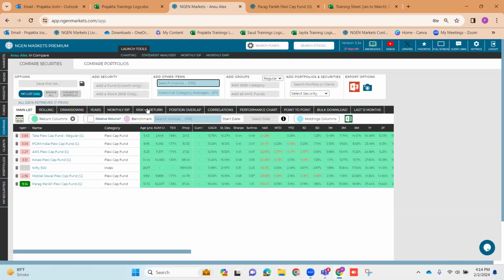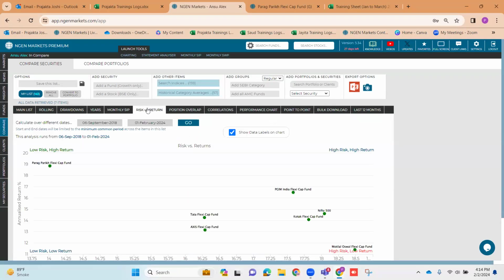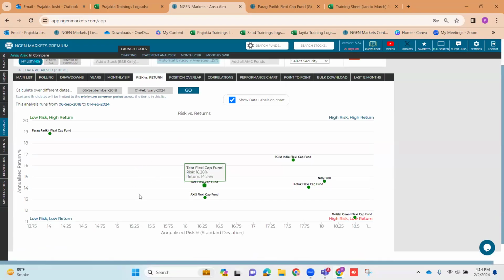And next we move on to the risk versus return scatter plot. So this is a risk versus return scatter plot, wherein on the x-axis, you can see the annualized risk, which is the standard deviation, while on the y-axis, you can see the annualized return. And the scatter plot is divided into 4 quadrants: low risk, high return; low risk, low return; high risk, low return; and high risk, high return.